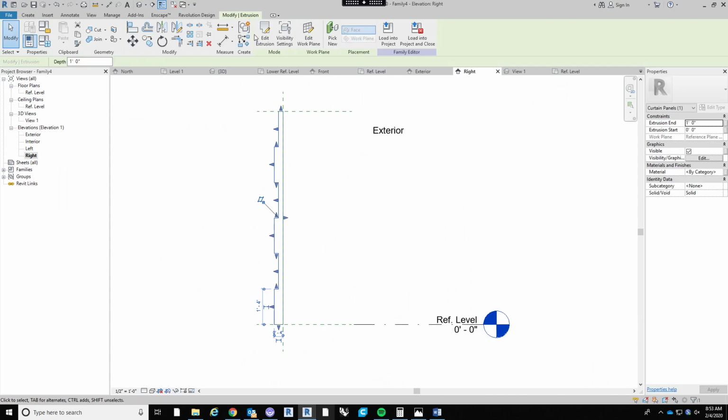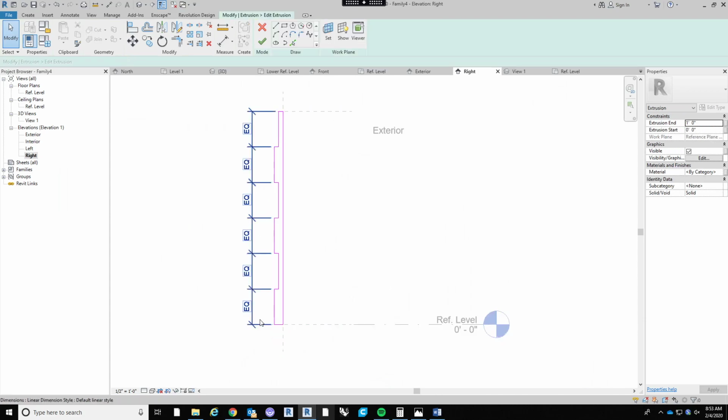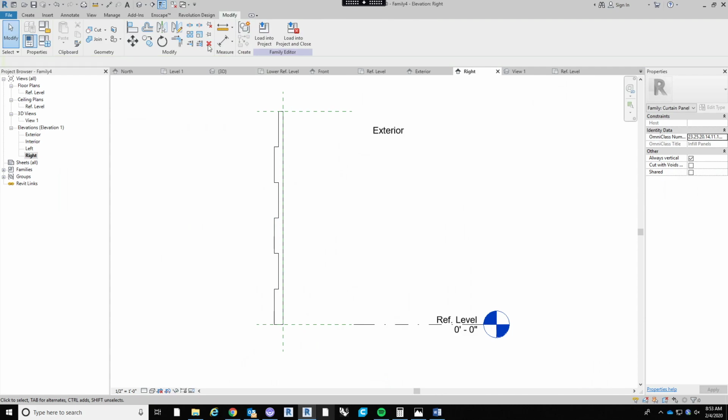If we go back in and edit the extrusion, all those equals will still be there. So we can edit those. So those dimensions stay within the profile of the line. And then let's do this to make sure that our extrusion is snapped to the exterior, the reference level and the top of the curtain wall grid.